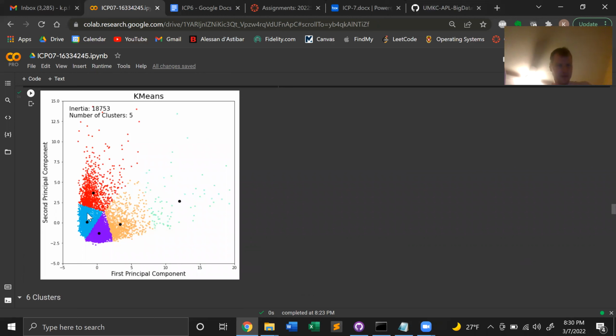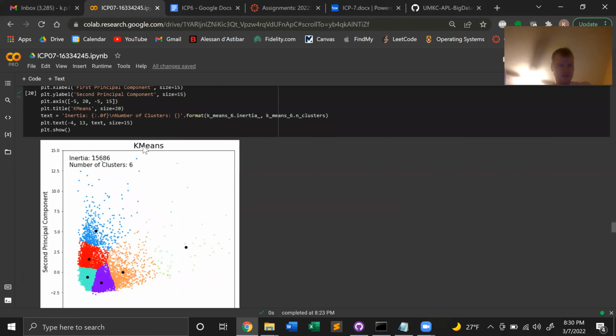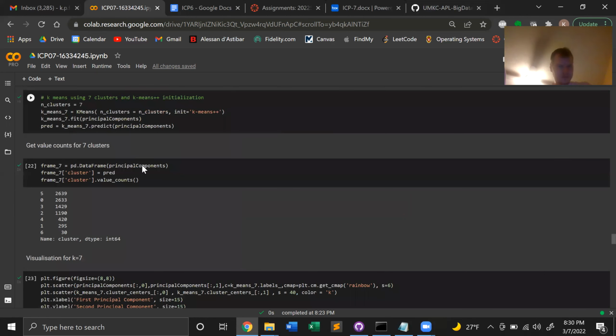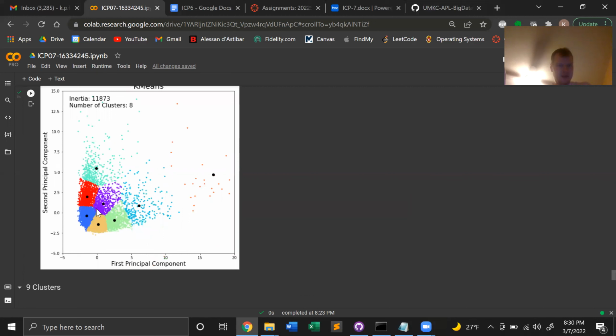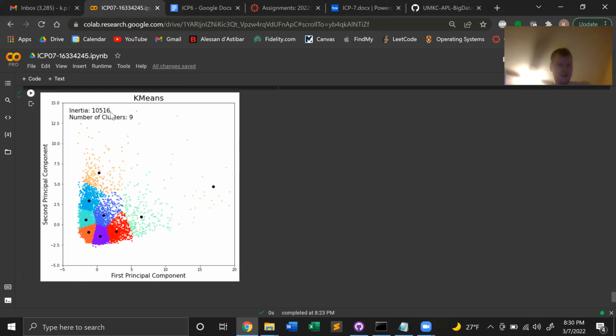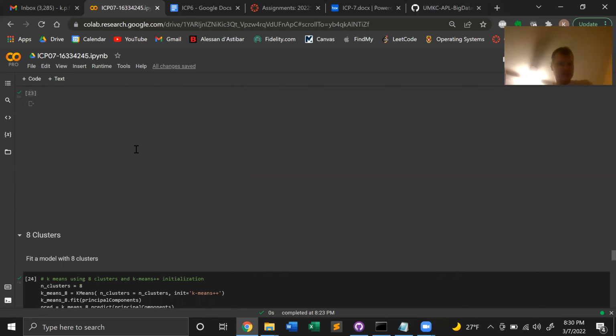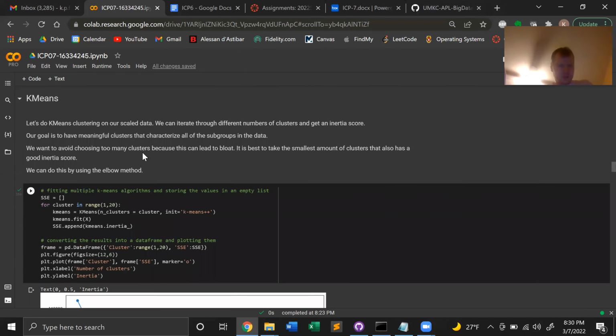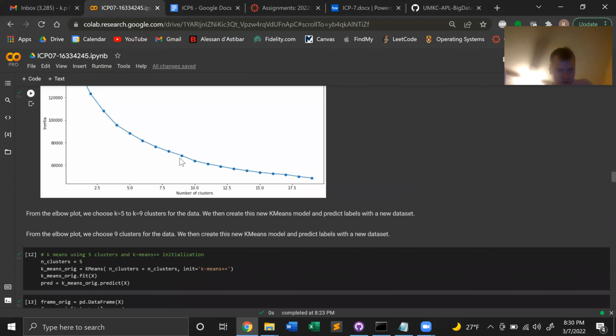Here, the different colors represent the different clusters, and the black dots represent the centroids. We can do this for 5 clusters. We can do it for 6 clusters, 7, 8, and 9 clusters. And we decided in this ICP that we would use 9 clusters because that's where we identified on the elbow plot. Let's go back up to the elbow plot. We said that 9 lies right here.